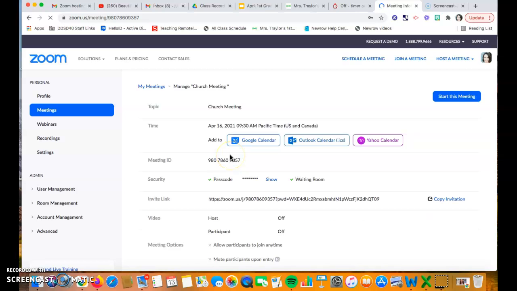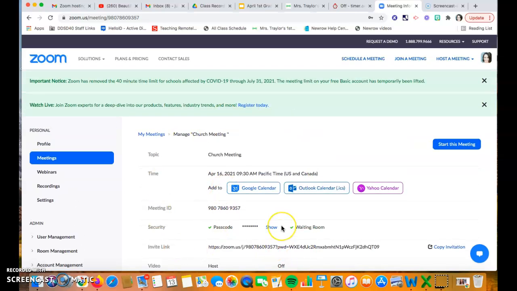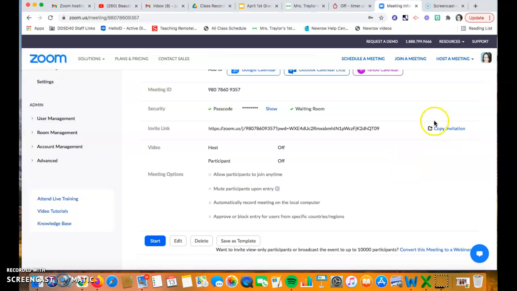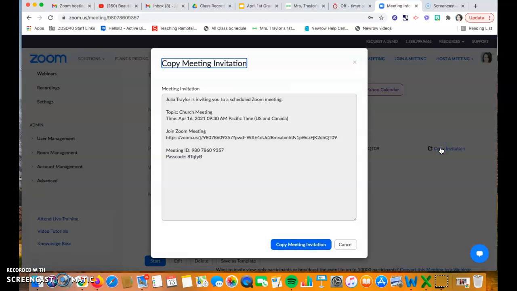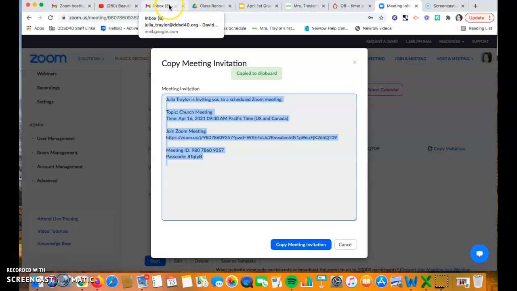So after you press save, then this comes up. And this right here says copy invitation. So what you do is you copy it and you just press copy meeting invitation. So now this is copied. So then you go to your email.